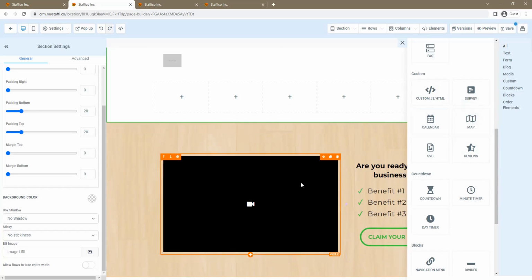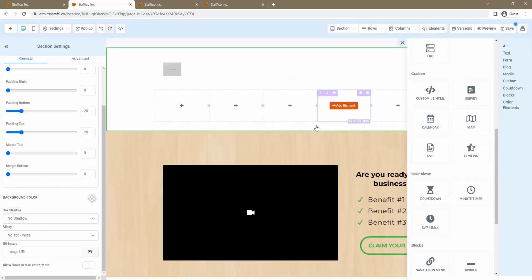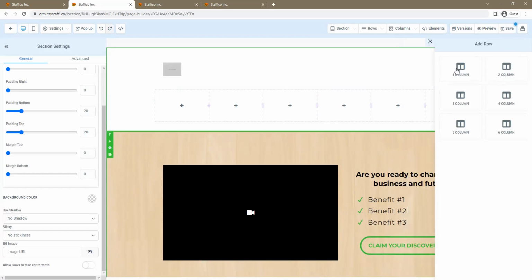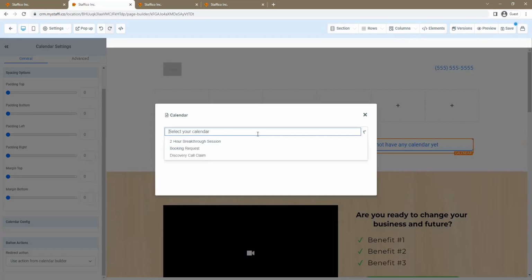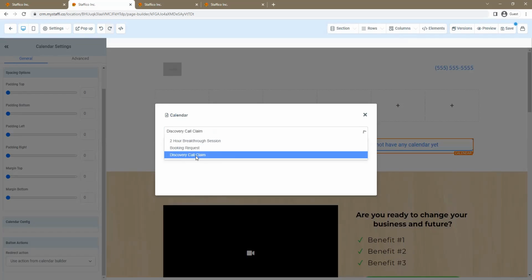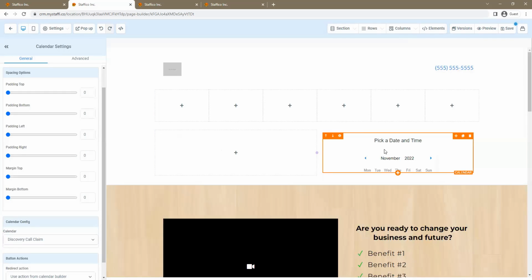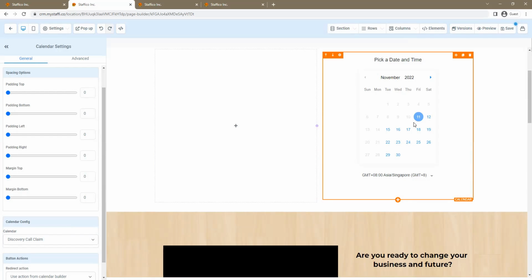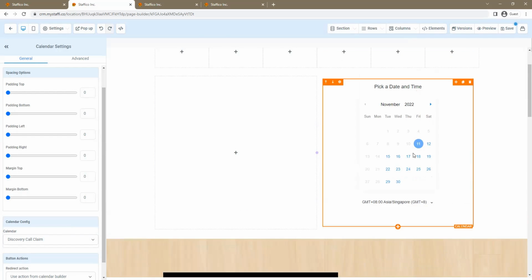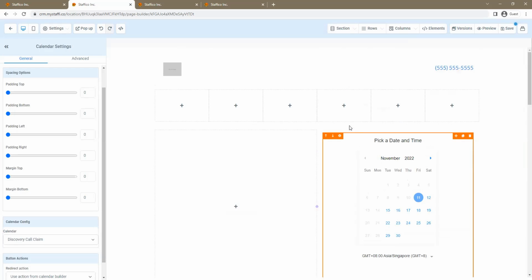So for example, let me go ahead and create a section for a calendar. Let's have a 2-column section. You can add an element and then you can just drag the calendar. And then you can pick a calendar here. So let's say it's a discovery call. So that will add the calendar here for you, and it would allow your clients to just go ahead and click a time and schedule an appointment with you.